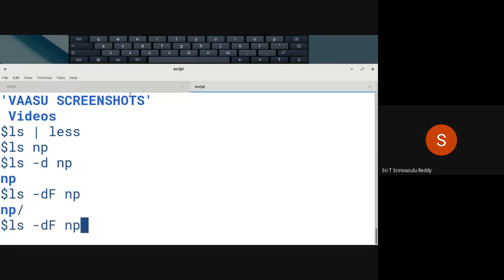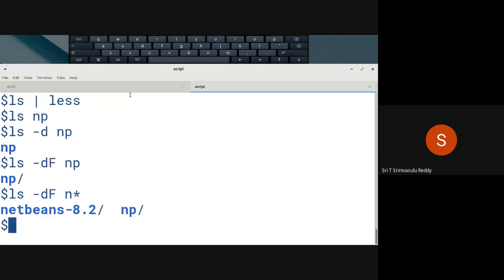So for example, you want to see all the things whose file names start with N. It is a regular expression you are using, N star, meaning that this ls will display all the files and folders starting with N, right? For example, you can see there now. There is a folder called NetBeans-8.2, and NP is another folder. These are the two things.